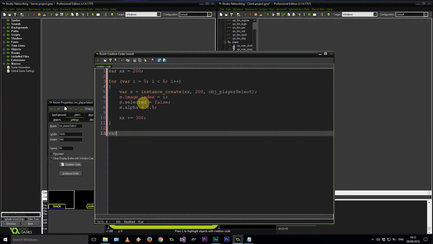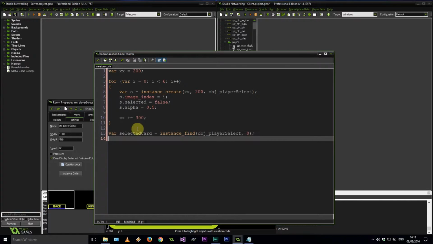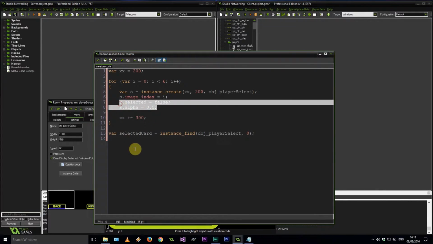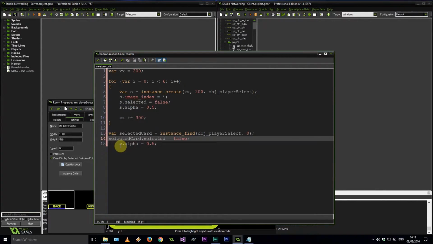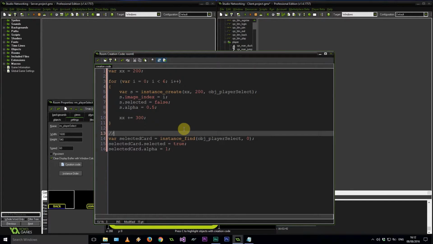So now, let's do the default. Let's say selected card equals, we can use instance find actually, because that can take in an object and a number. So let's grab the very first one, that's at element 0. Then let's grab these two, paste them here, change s with selected card, and this becomes true, and this becomes 1. Great stuff. So that's our default. Let's actually put that out there. Default card selected.